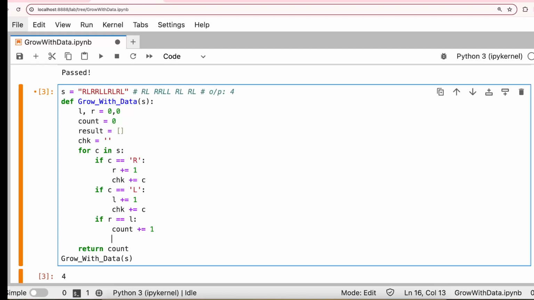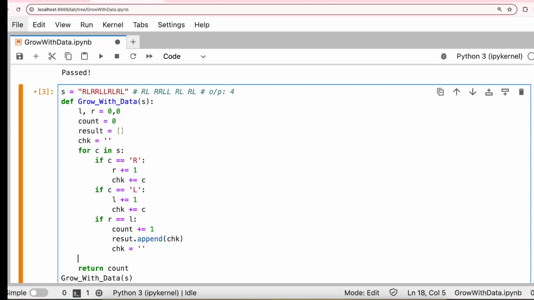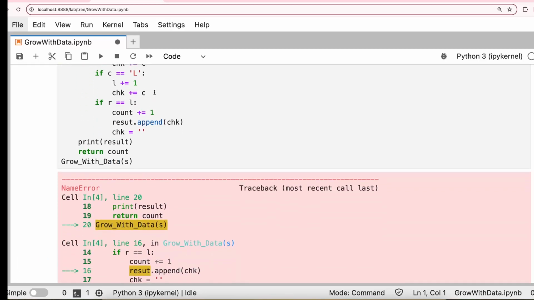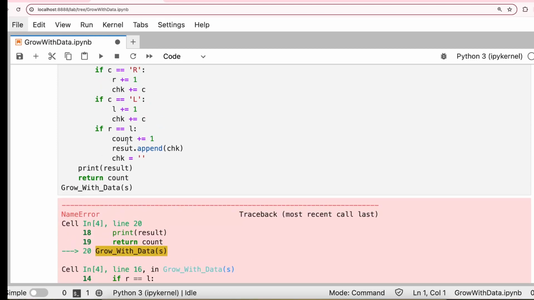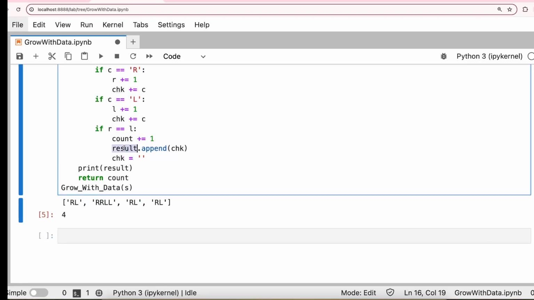Whenever the left and right are the same, that means it's a required substring. Then it's result dot append that check. And then we reset this to chk equal to a blank string. Now, before you return, you just print the result and see what is going to happen. It's throwing a result, result dot append. So the result is going to get all the substrings we are going to get.